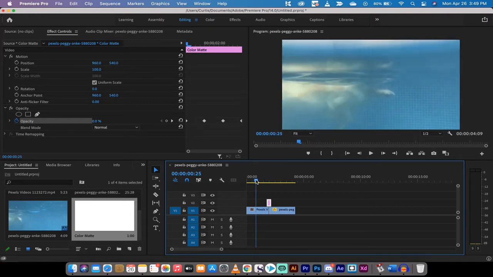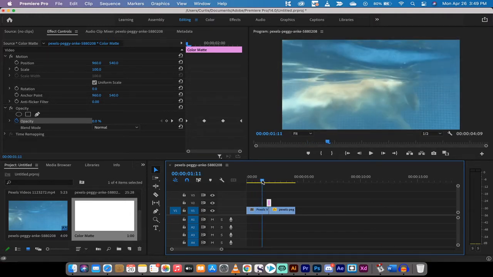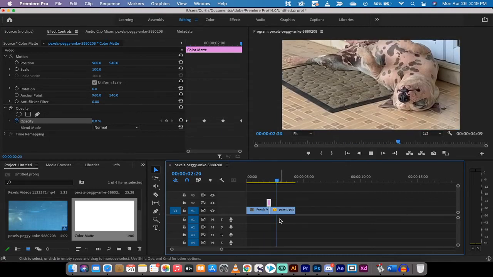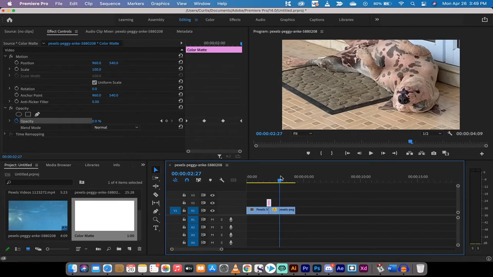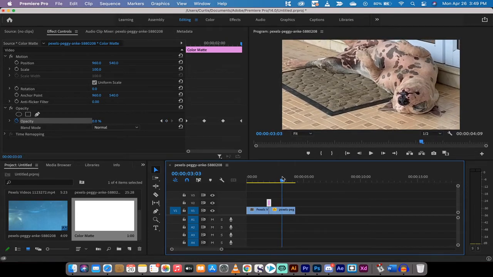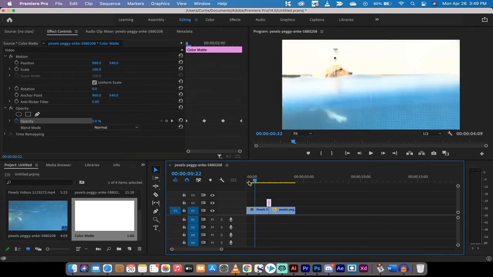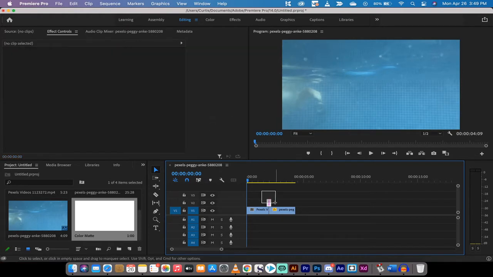So I've got a video of a dog here swimming, and then I'm going to hit spacebar, and bang, it goes to white. White, and then it fades out. And then we've got another video of a puppy dog sleeping. That's a bulldog. Good looking bully. So there we go. Let me show you how to do that.